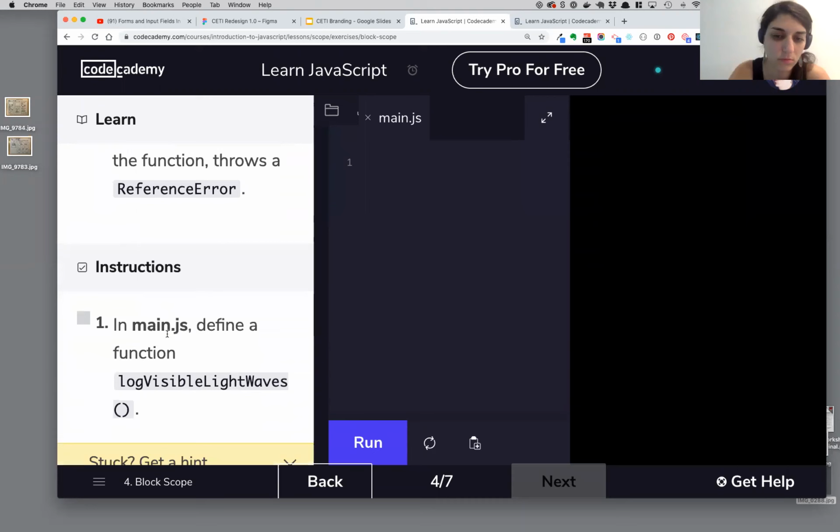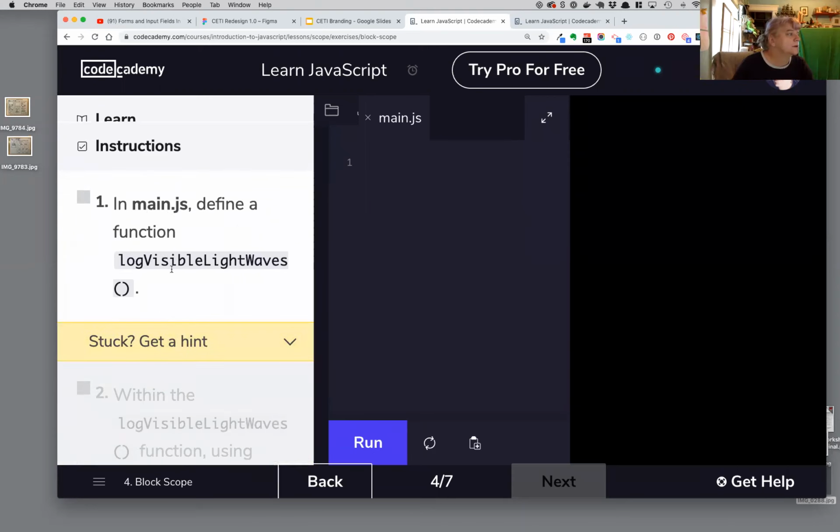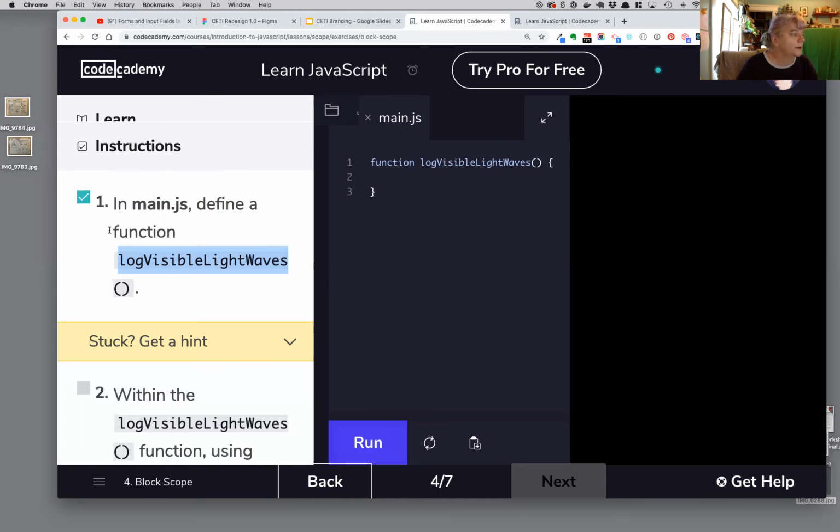So I have a feeling we'll put that to work. Define a function called log visible wavelengths. It's so hard to copy paste things. They grab too much or too little. Okay, happy.